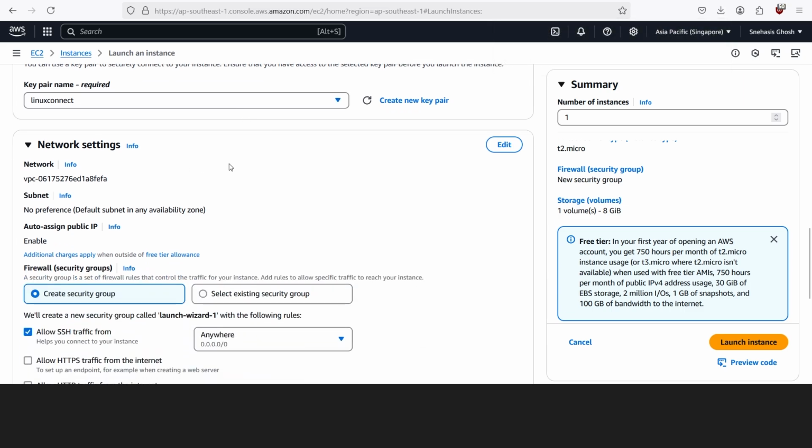Here is the network setting. If we think that we don't need an IP address, then we can disable it. But for now, let's just not disable that.